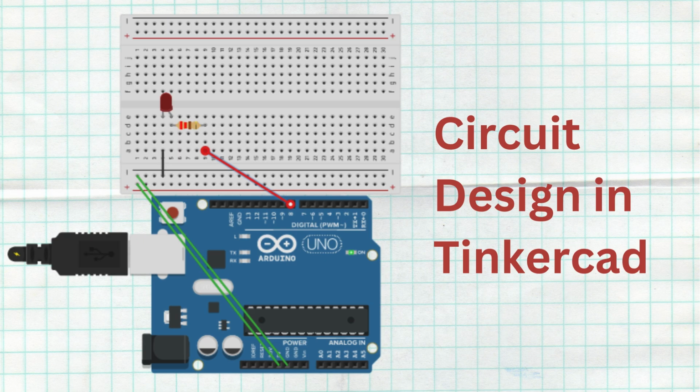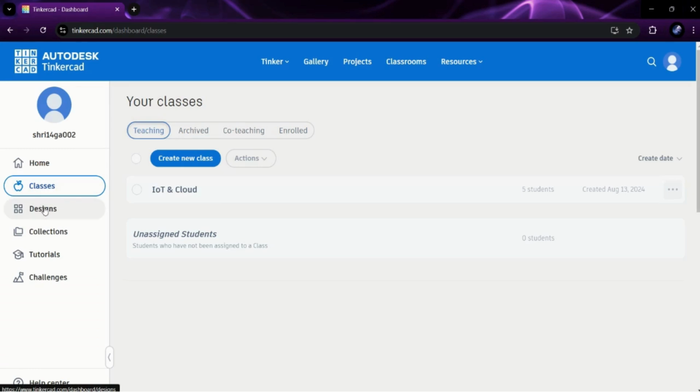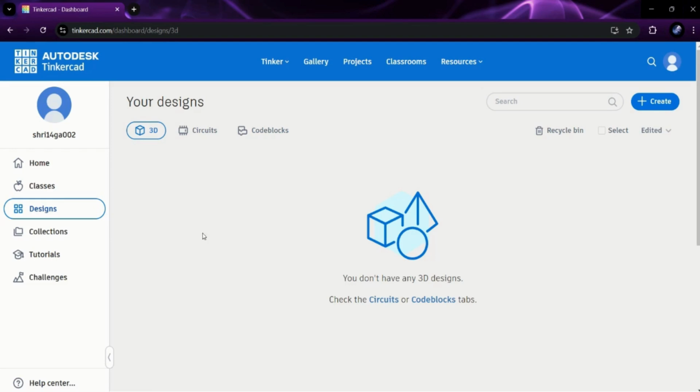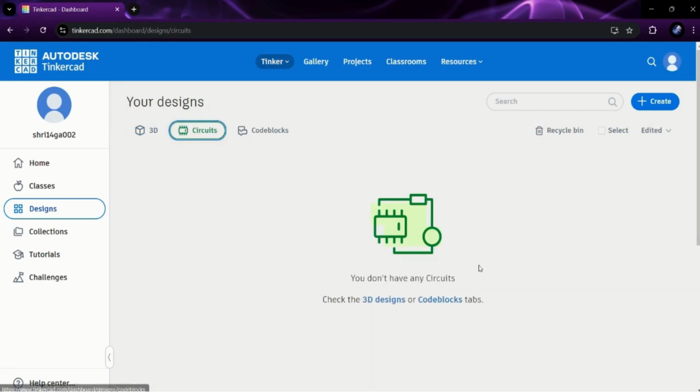In this video, I am going to show you how you can create a circuit design in Tinkercad for simple IoT experiments. So now you can click on this design. As of now this design is empty because I have not created any design here. So I am going to concentrate on designing circuits for simple IoT projects. So let me click on circuits. Then you click on the create button to choose the circuits option.